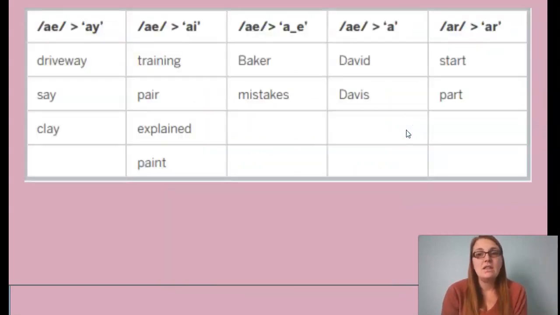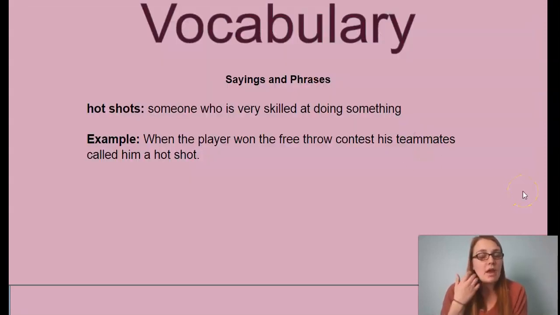Okay, in this story we're having all different A words like driveway, say, and clay, training, pair, explained, and paint, baker and mistakes, David and Davis, and then R words like start and part. Okay, vocabulary phrase you'll see today: hot shots. Someone who's very skilled at doing something. When the player won the free throw contest, his playmates called him a hot shot.